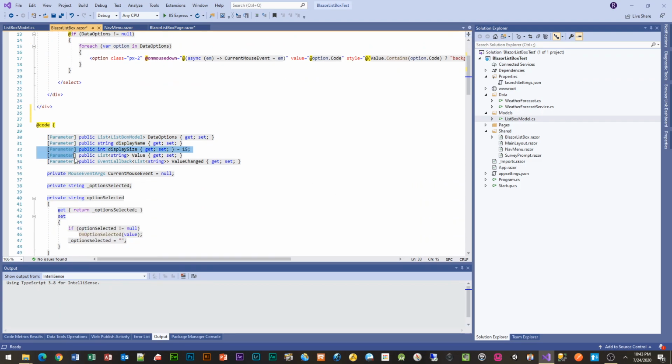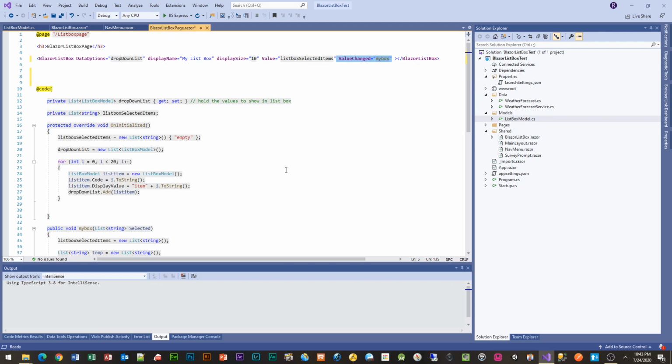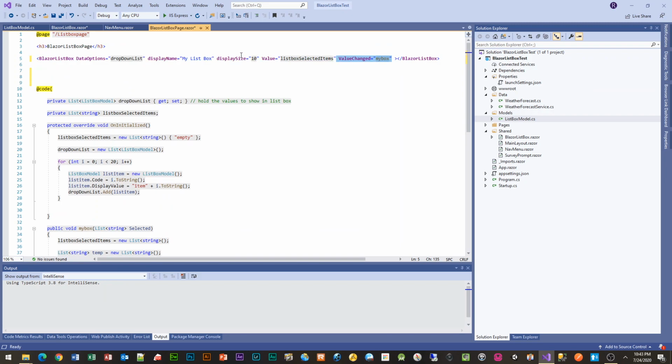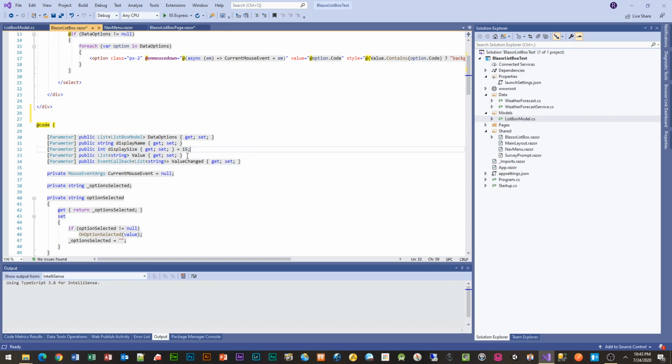My display size. The nice part about doing these parameters is you could set defaults. So in our box here, we're sending over 10. Here we go, display size is 10. So that means it's going to show 10 and it's going to scroll the rest. If I forgot that or didn't put it in, it's going to default to 15 because that's what I put in as a default. So if you send it over, great, it will put it inside here. If not, it's going to use 15.